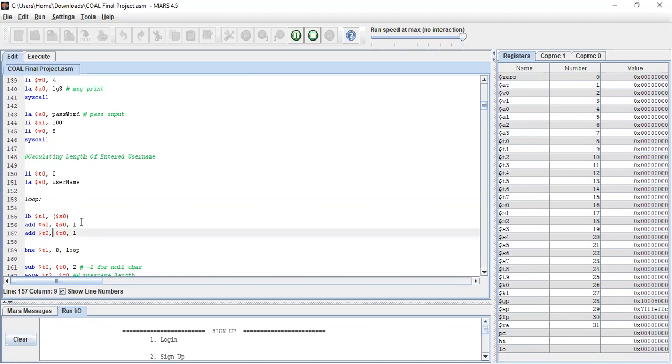It will first read character A, then it will increment with 1 and come back. When it already has A in S0, it will increment with 1 and go to B of Abdullah, that is A, B, D, U. The loop will continue and go until the end of the loop.